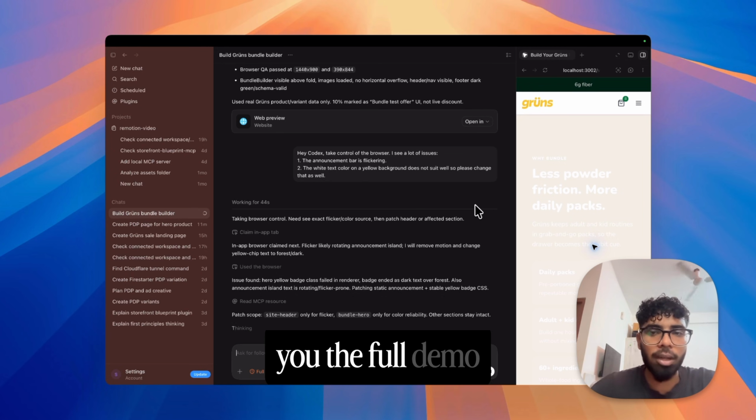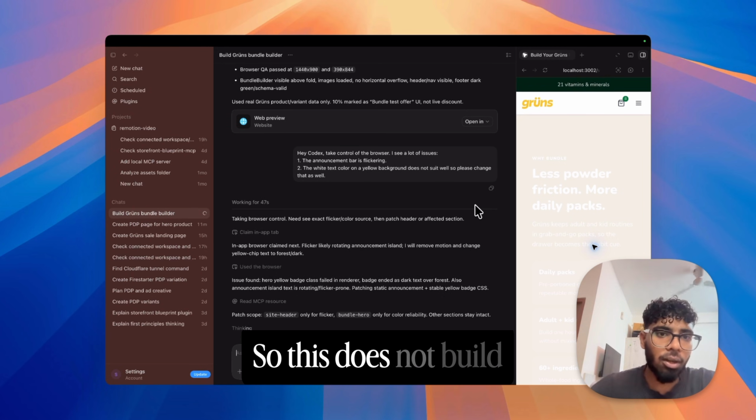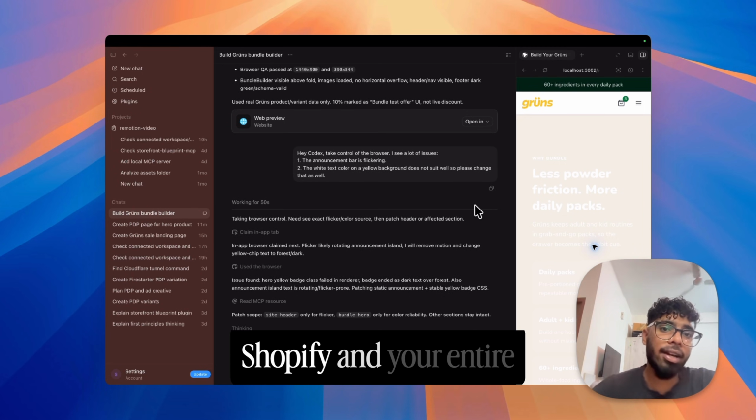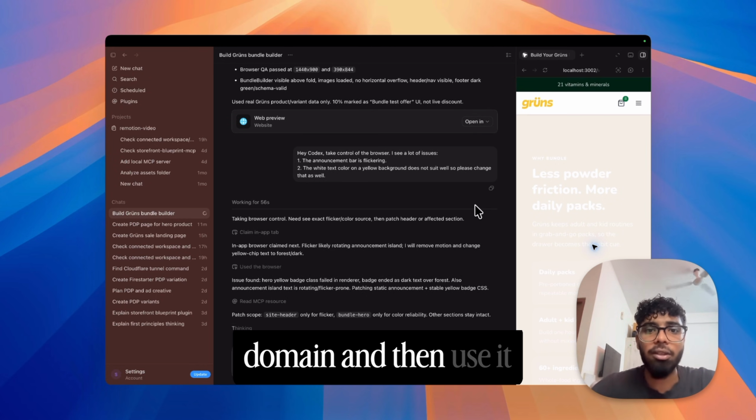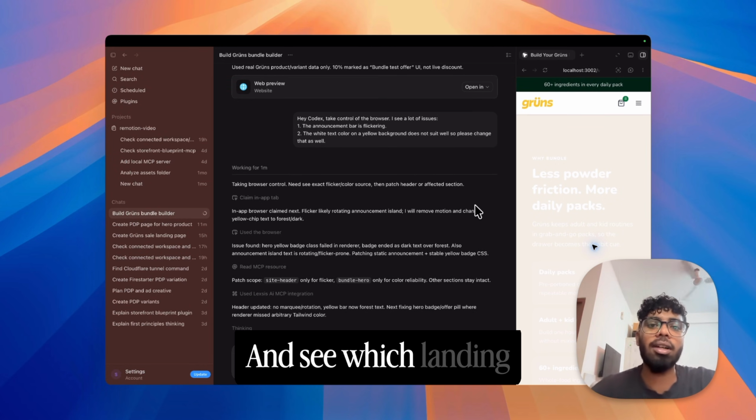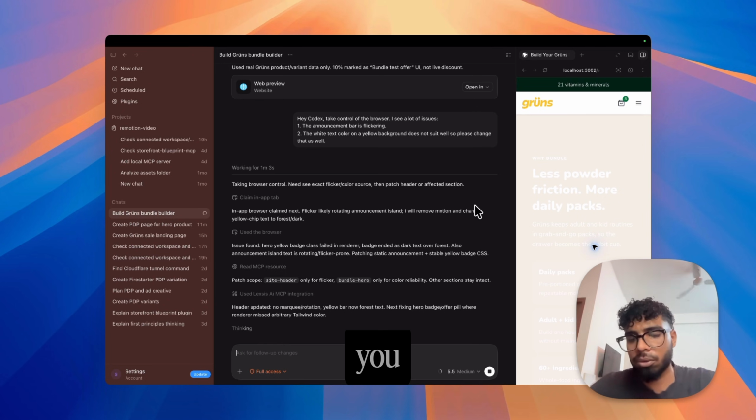And yeah, so let me give you the full demo. The demo is actually not over. So this does not build your landing page, but it actually connects to your Shopify and your entire checkout. So you can literally use these landing pages, host them on top of your own domain, and then use them to run ads, right, and see which landing page converts the best for you.